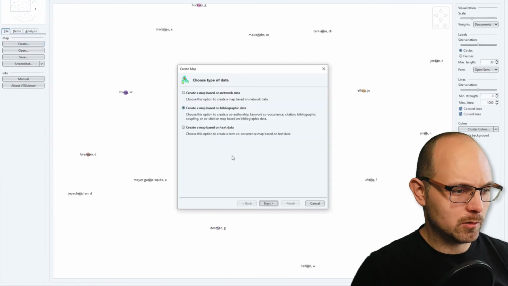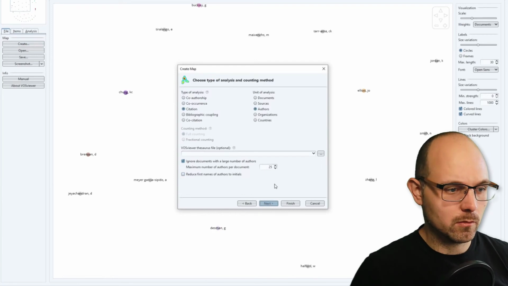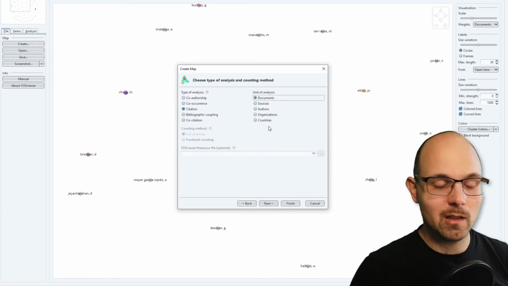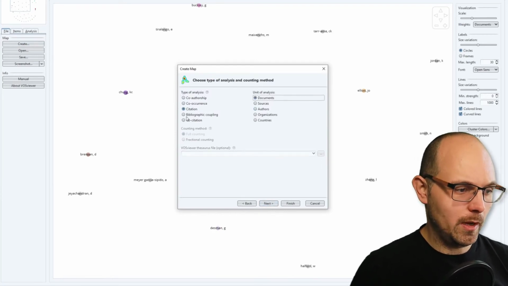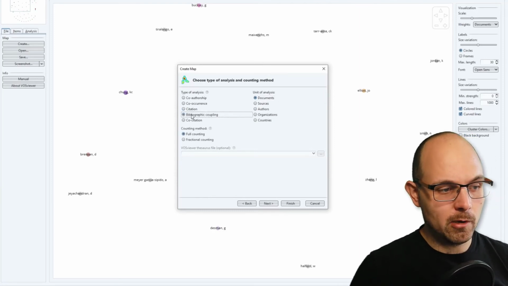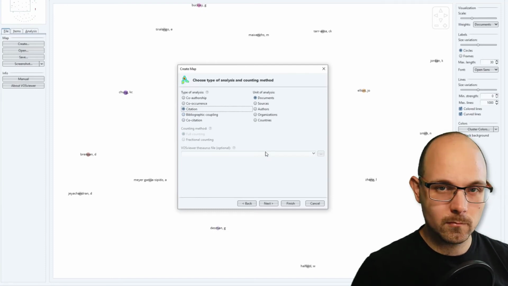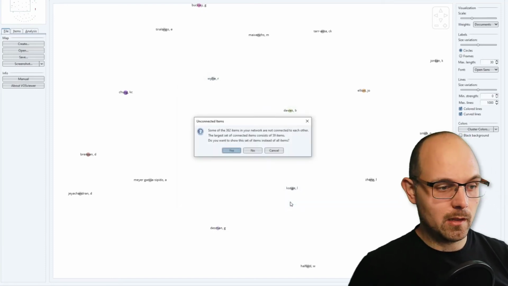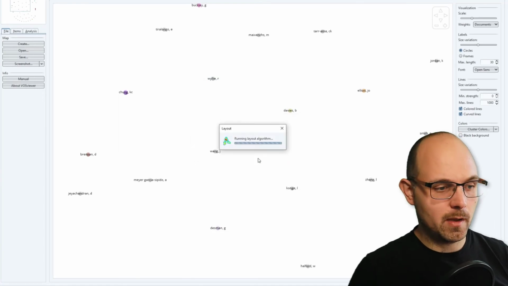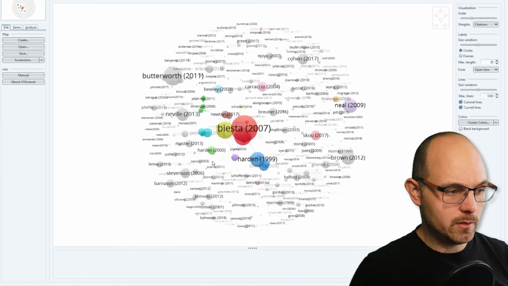So let me just try it anew, this time using a different unit of analysis. Okay, so I really want to see the document level, see how they are being cited. So I'll finish that. I'll keep all the other settings intact basically, and then I arrive at this view.